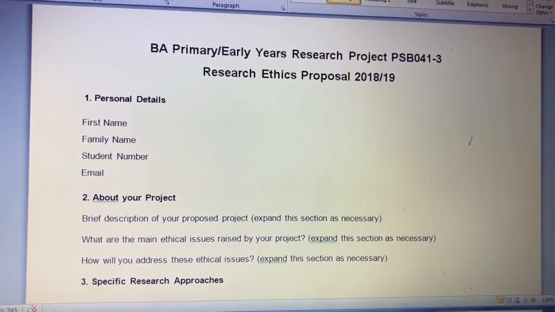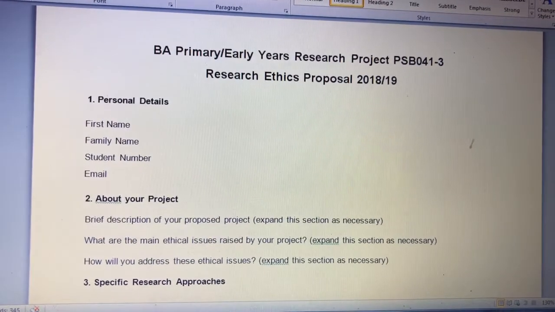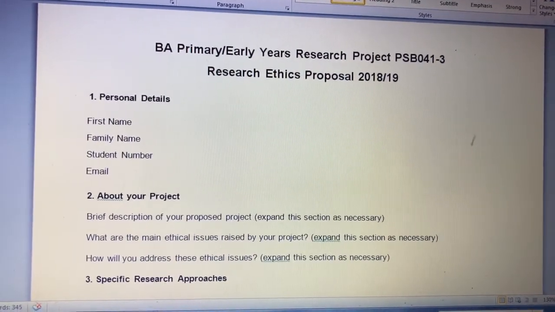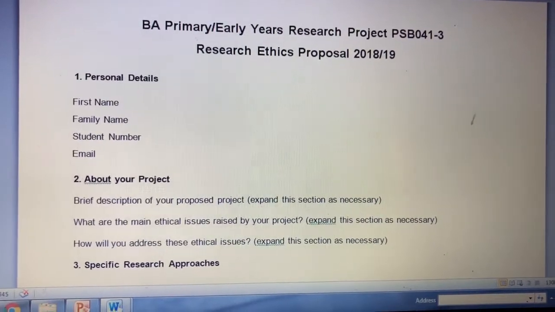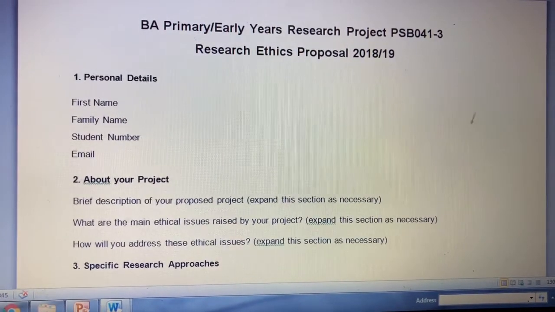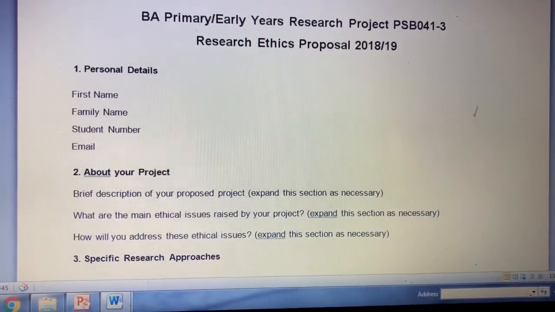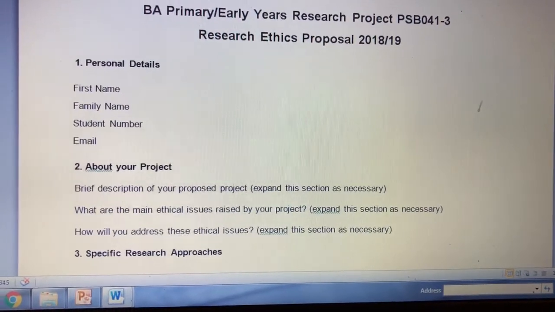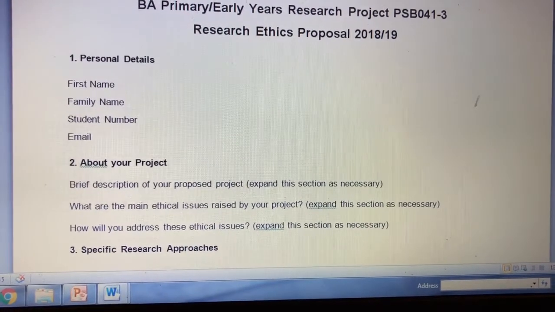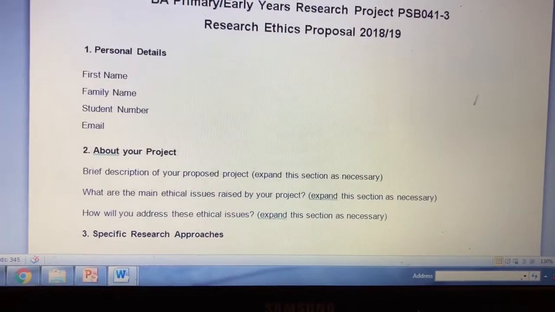So, for example, if you wanted to research which names are likely to misbehave, that's going to offend anyone with that name, so clearly that's not going to work. If you wanted to explore children's reflections of a maths lesson, that is unlikely to offend anyone, and that is more likely to be ethically sound.